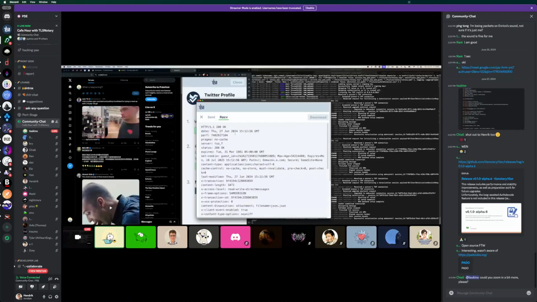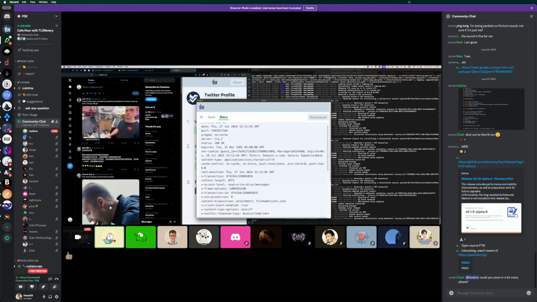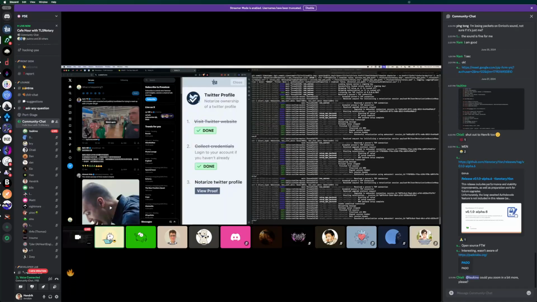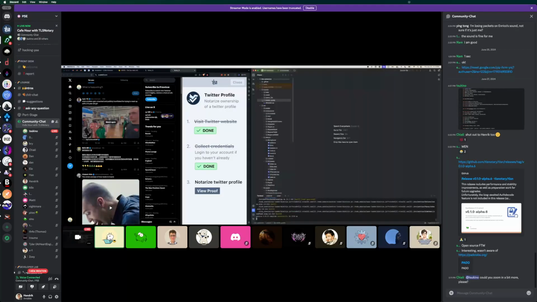So yeah, I created a proof that you can view, download, and share with people, and they will be able to verify your Twitter username, basically. Other than this plugin, Hendrik and Tanner have also created a few more that I'm not going to show here. But what I will show is an example of what a plugin looks like.